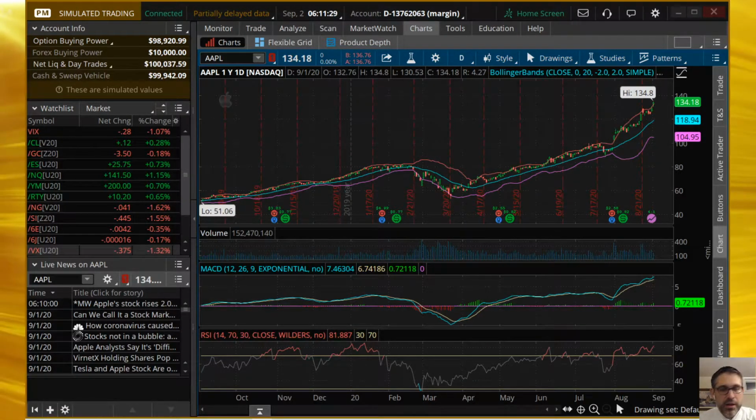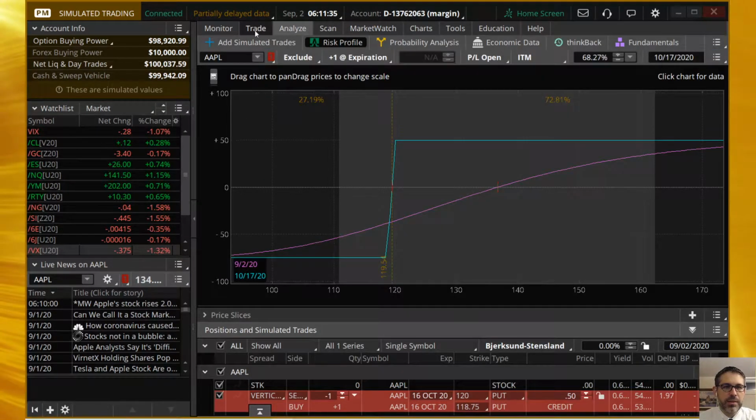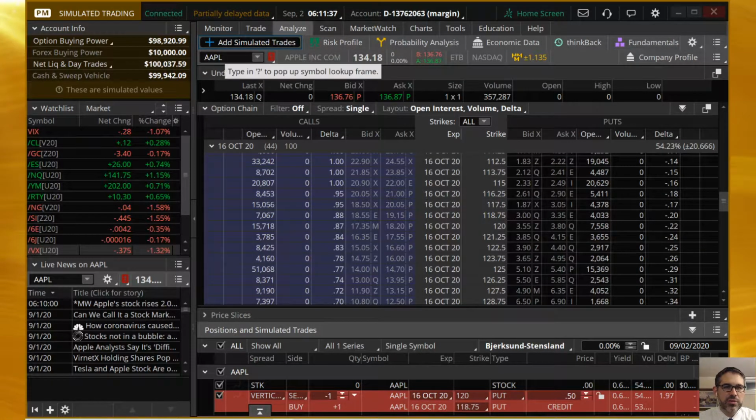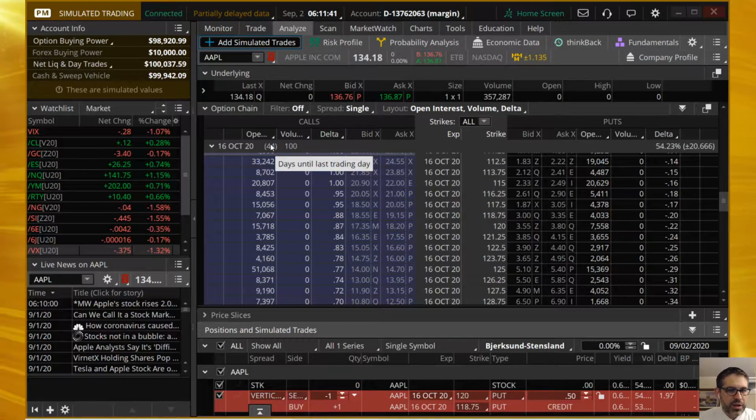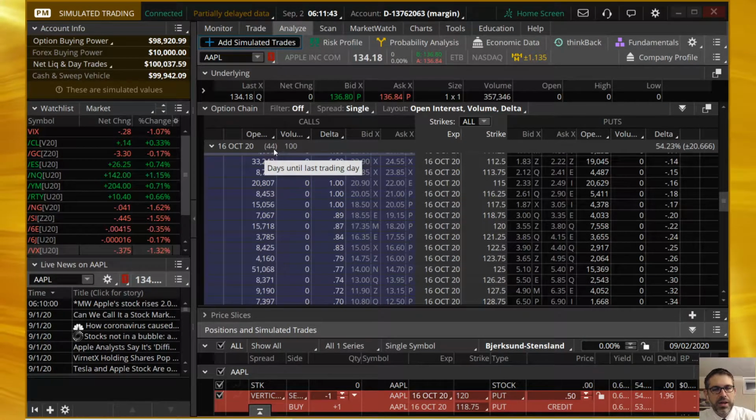Let's move right on in and build this trade, shall we? All right, so on the Analyze tab here, we're going to go to Add Simulated Trade, type in Apple. We're going to be in the monthly expiration here with 44 days to expiration. That does fit our Tasty Trade mechanics, Tasty Trade approach.